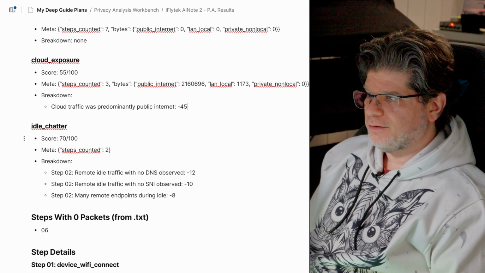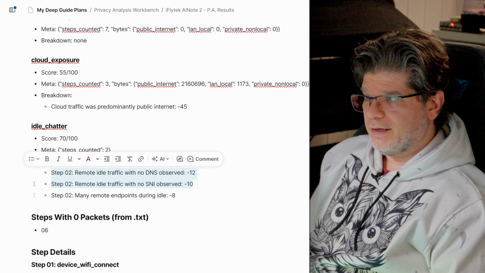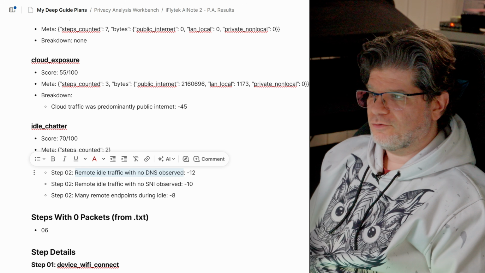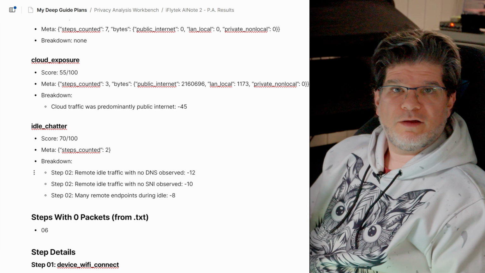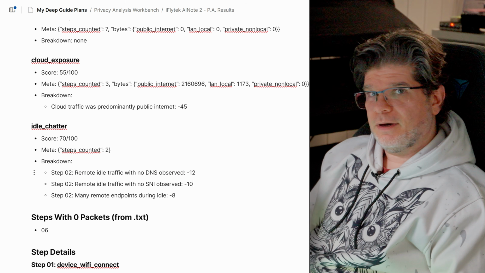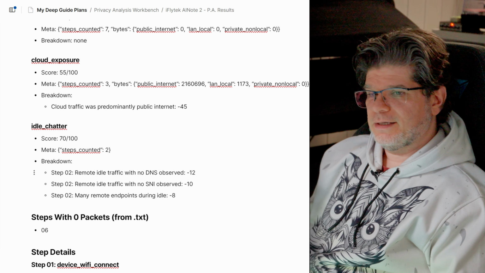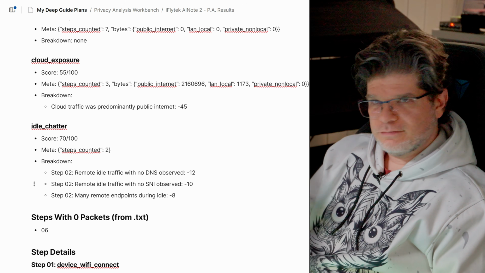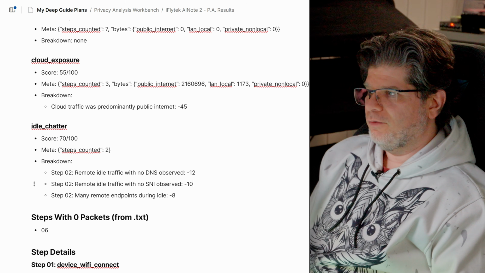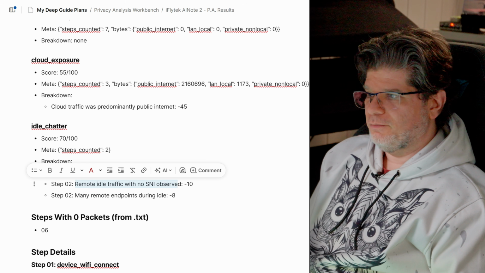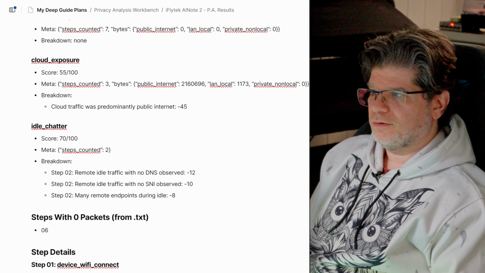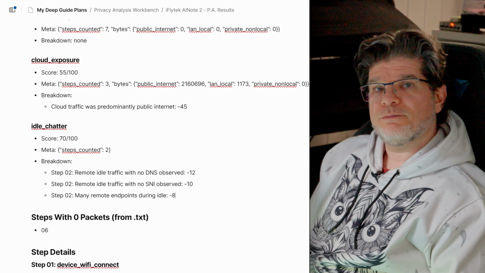And in the idle chatter, it scored 70 out of 100. Why? Well, because of these steps here. We had remote idle traffic with no DNS observed in step 2, which was the idle Wi-Fi screen on. So it gets -12 points for basically being opaque about what it was communicating. We also get, in the idle state, remote idle traffic with no SNI observed, -10 there, and many remote endpoints during idle, so that is -8 points.